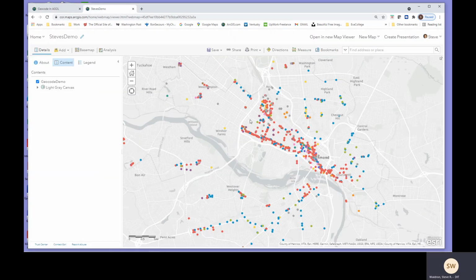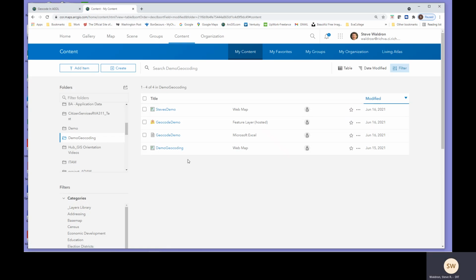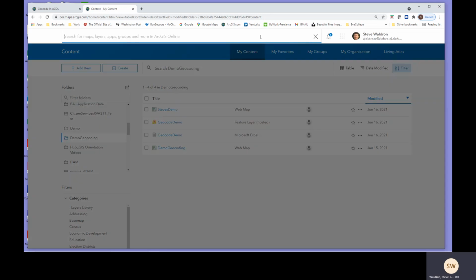I'm going to jump out of this web map and get back into my workspace. So I'll go back to content. And by the way, here you can see my layer that got created in my folder. So to search for the table that we've made available for you, at the very top, there's a search. So up here is where you would type those keywords.